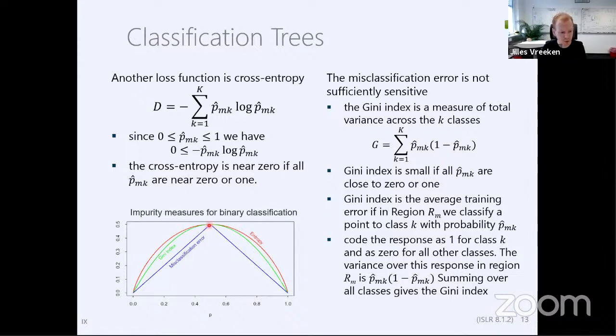Misclassification error, entropy, and Gini all agree that a 50-50 probability gives the highest impurity. They're the least happy, and during learning, we're trying to make these scores happy. We're trying to find a happy little tree such that in each of these regions we have the least impurity. That's what we want to find.